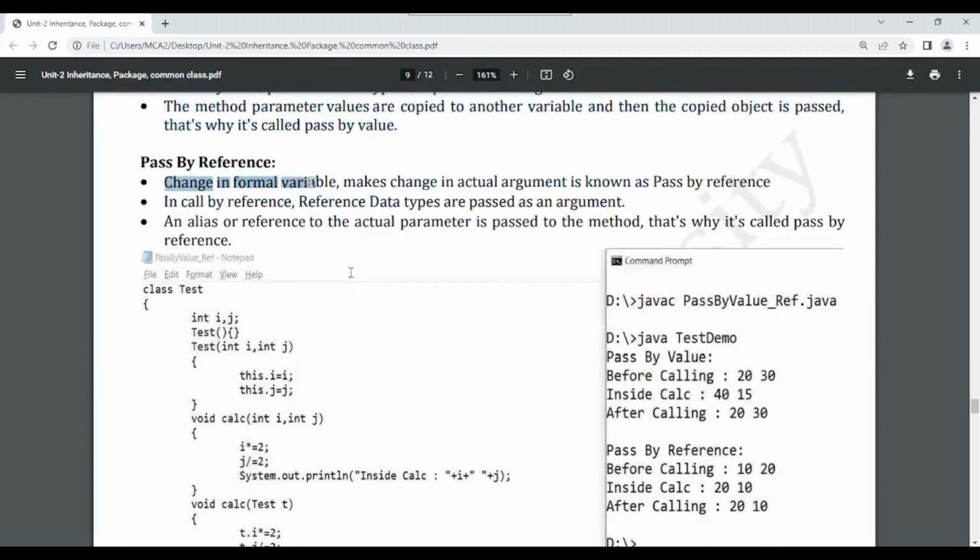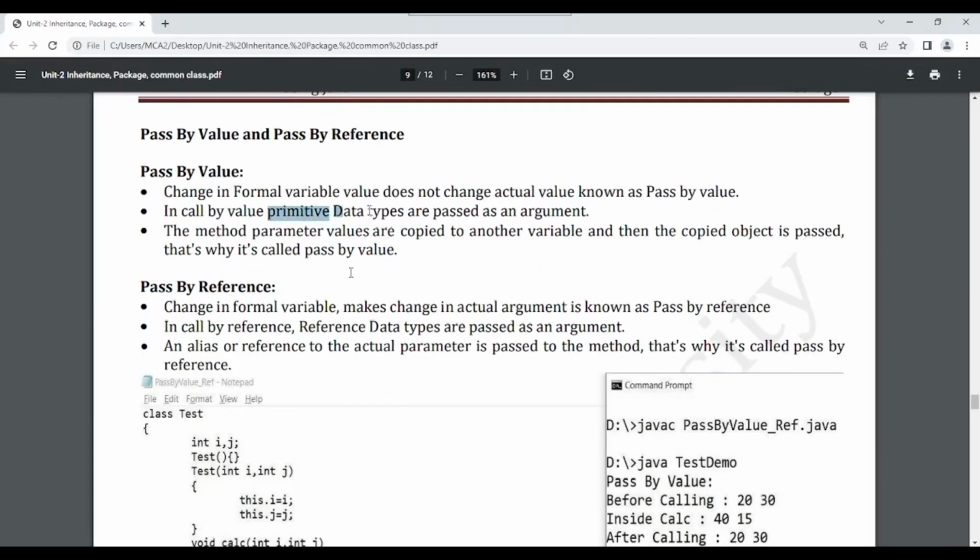What is pass by reference? A change in a formal variable makes a change in the actual argument. It is known as pass by reference. So if you change the value of the formal variable, it will change the value of the actual argument. In call by reference, reference data types are passed as an argument. In pass by value, primitive data types are passed, and in pass by reference, reference data types are passed in the argument.